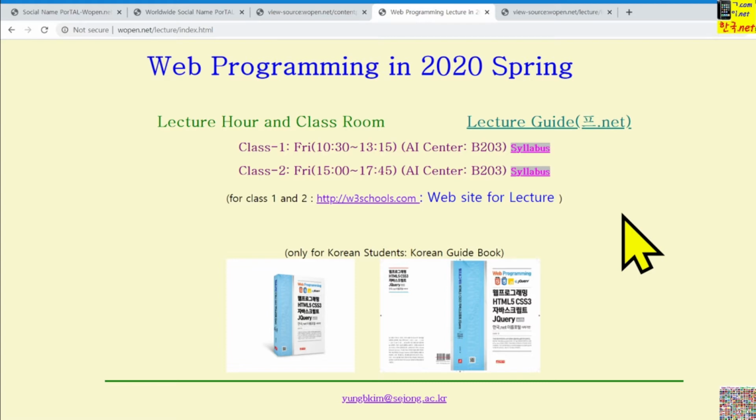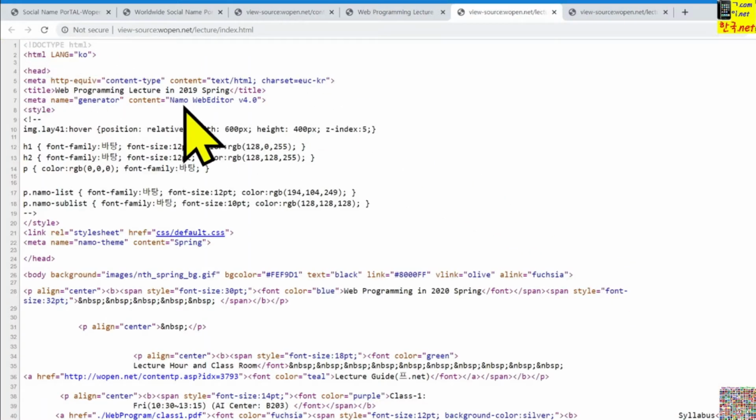I will introduce some real examples, especially this name portal. Before that, let's look at this very simple single web page. That is the web page for this spring semester's web programming lecture. Here you can click the right button of your mouse, then you can see view page source. Then you can see the source code for that.